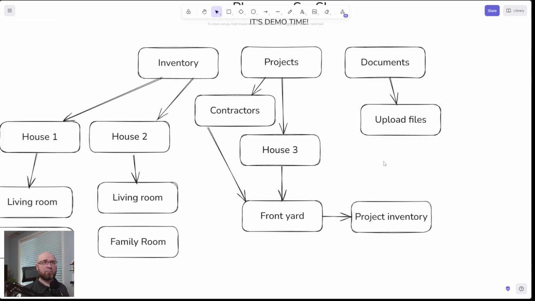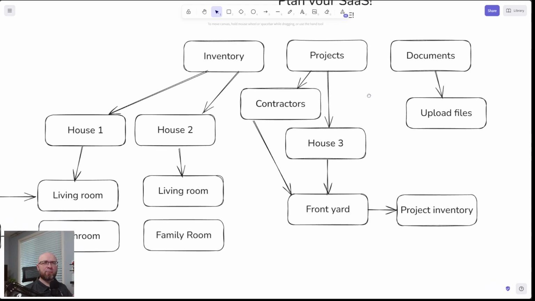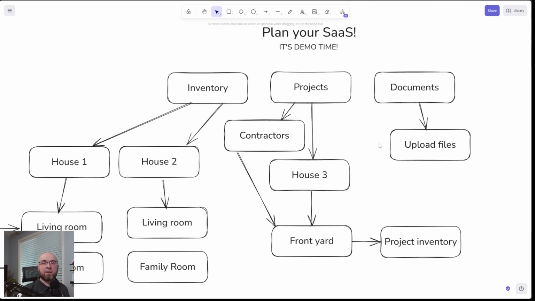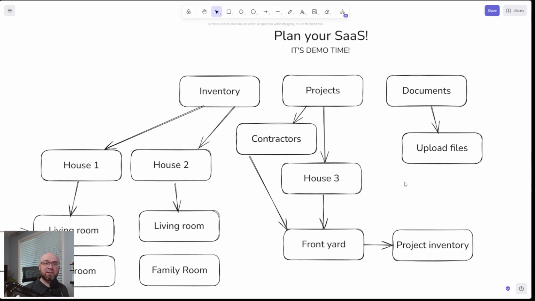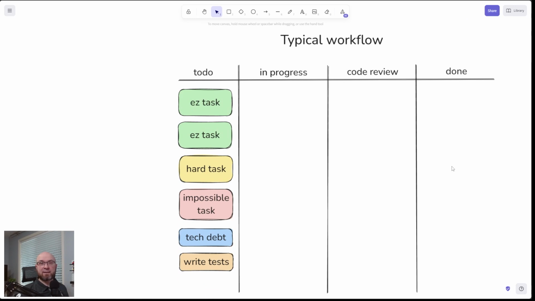And that's it. So now I have planned out a very rough, high level house management application. So I've planned out my SaaS. What's the next thing I'm going to do? We're going to create some tasks.